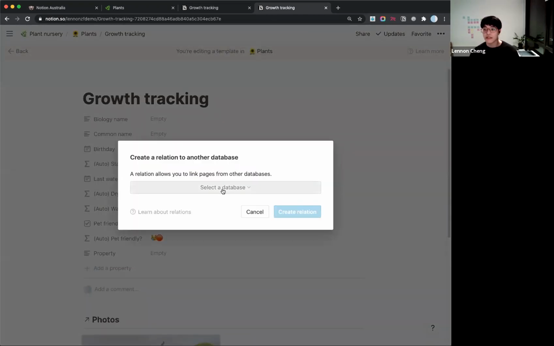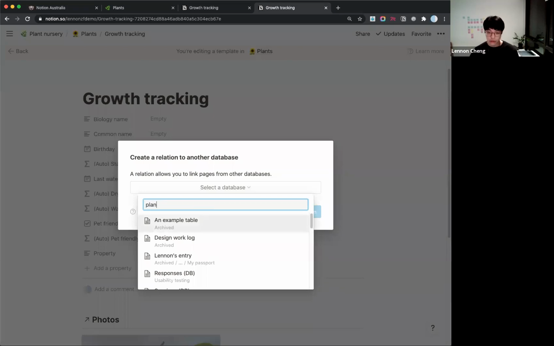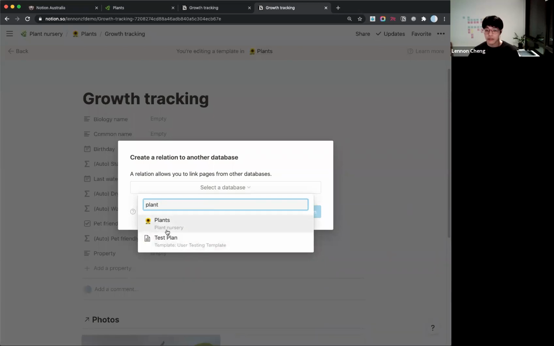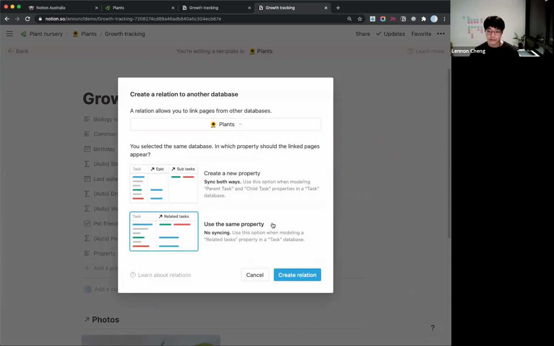It will give me this window. It's basically asking me, you've got a database. Which database do you want to connect to this database? I'll select the database and I'll search for the one we've just created. It's plants with this little sunflower. This is again when emoji actually really helps, because you might actually have multiple databases called the same name. Hopefully that will not happen. If they do happen, sometimes emoji help you to keep track of that.